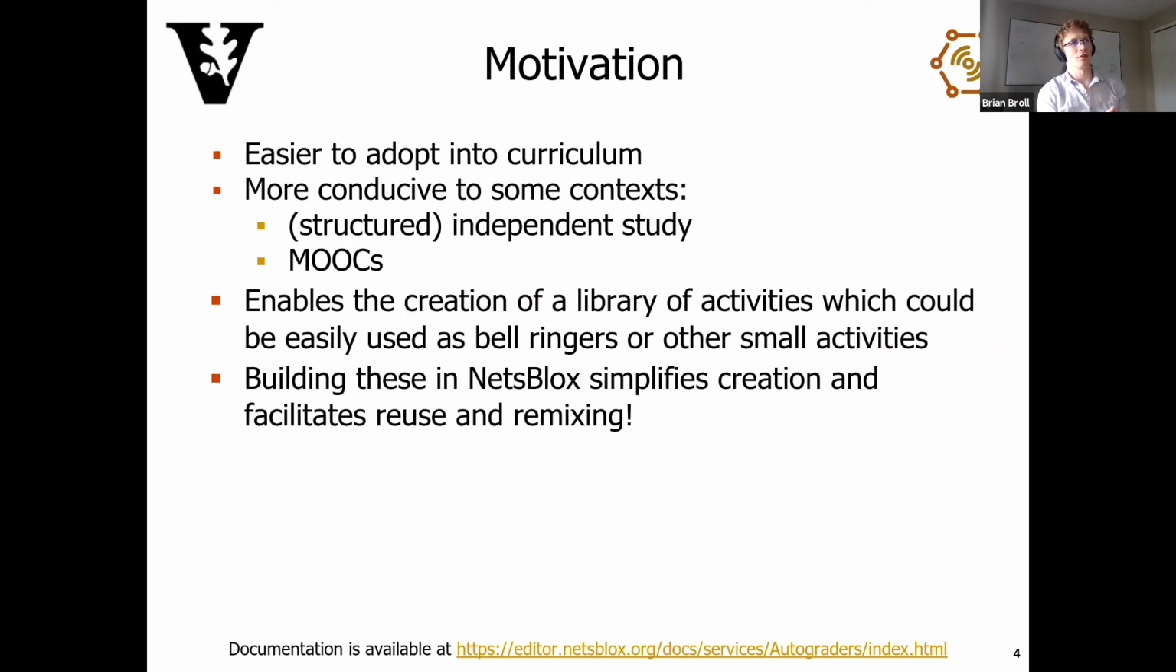Now, before we jump into the code, I wanted to take a moment to talk a little bit about our motivation, so it's clear when we start working on it why we emphasize the parts that we did. We really wanted exercises or tasks that were easier to adopt into the curriculum. It's nice, especially if you're looking for something small like a bell ringer. It'd be nice to have something that's auto-graded, a small scoped activity, and things like that.